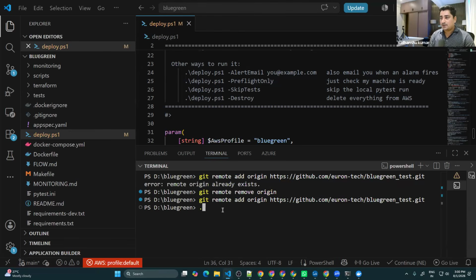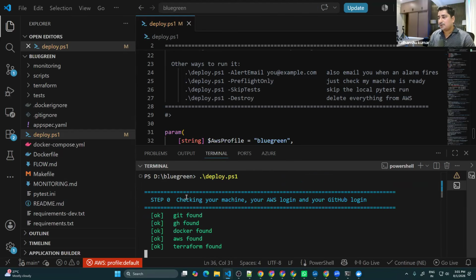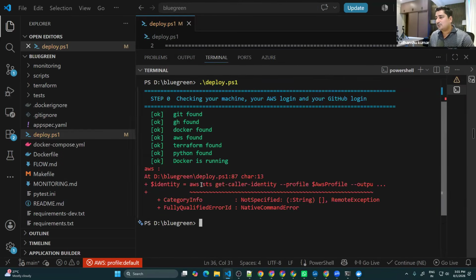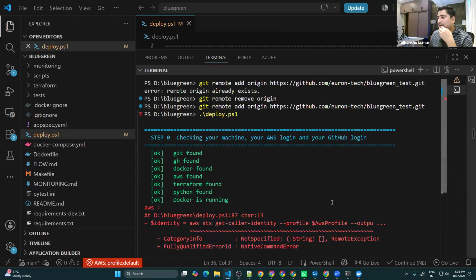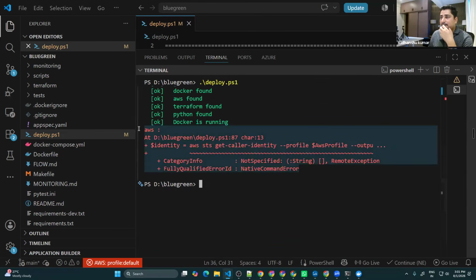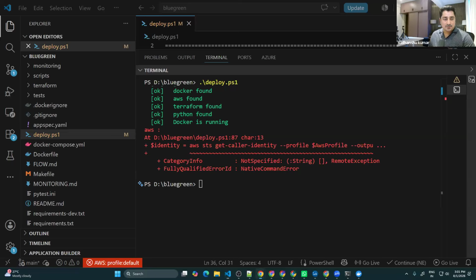So I have dot slash deploy.ps1. Now it will start doing all the job. So it has failed: aws sts get-caller-identity --profile, there is some issue. Check your machine, your AWS login and your GitHub login. Okay, so inside my AWS CLI I have to provide the key. Let me check.